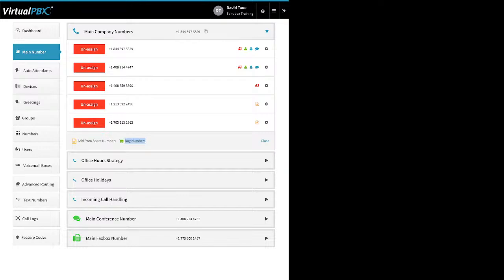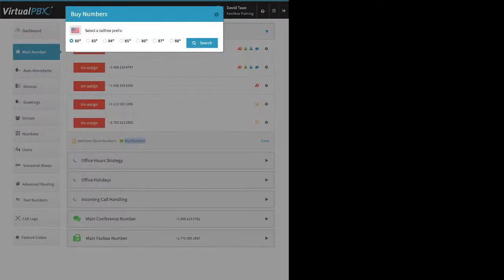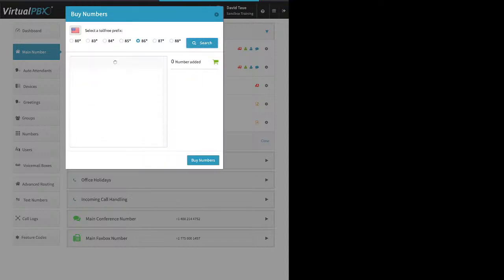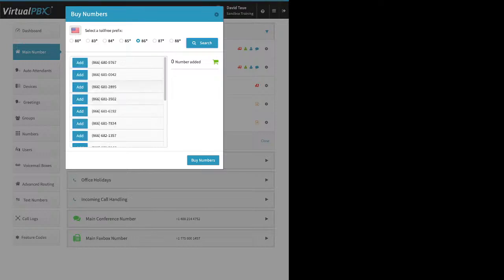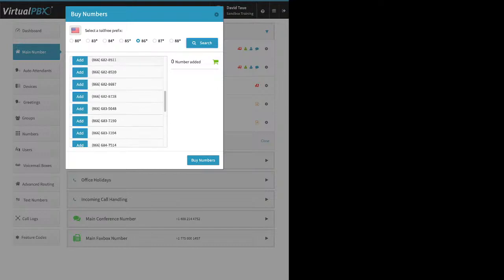Any place you see buy numbers, that means you're adding a brand new number, right? When you click on buy numbers, you have a choice of local and toll-free. Toll-free, you choose the toll-free prefix you want to work with, click on search, and the system will display a list of phone numbers. If you continue to scroll down, the list will increase. Any phone number you like, you just click on add, and you click on buy numbers.